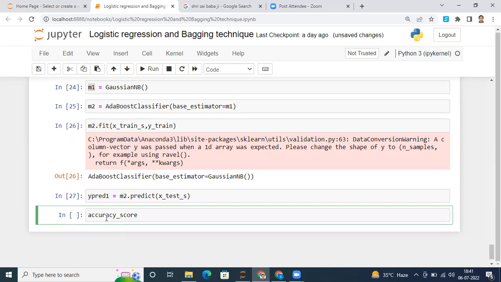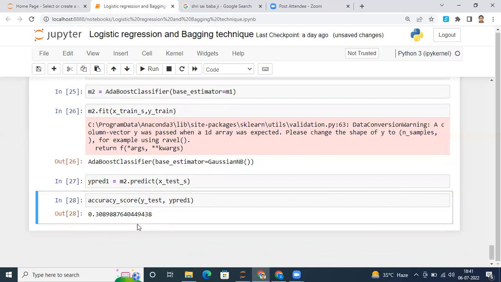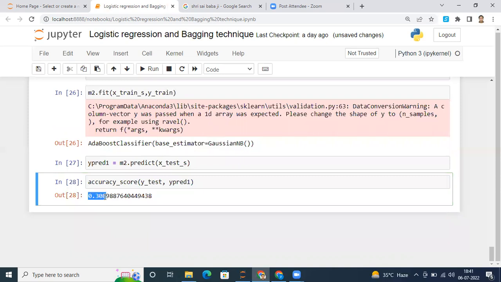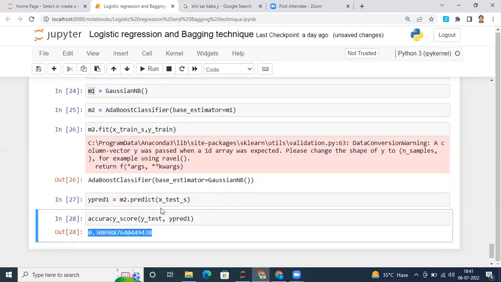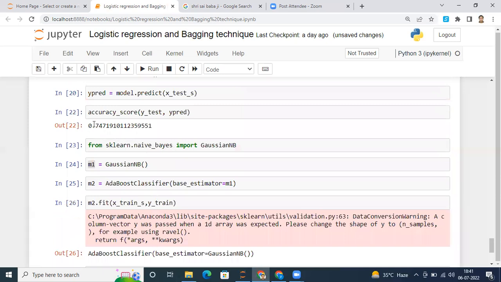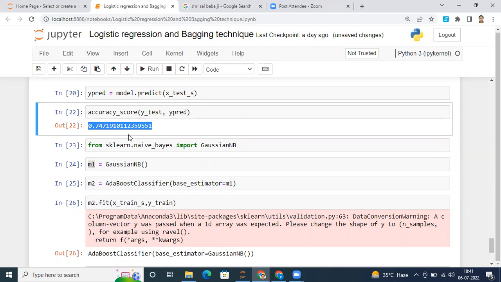And we can check our accuracy score, how it is performing. The true value is again your y_test, and the predicted value is y_pred1. Okay, so it is giving a very poor accuracy. Can you see, everyone? It's pathetic. It means your GaussianNB is not working properly here. Decision tree is performing well here. Can you observe, everyone? The default decision tree is giving 74% accuracy.